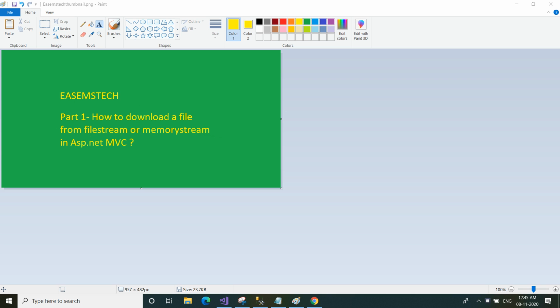Today in this part we will discuss how to download a file from a file stream or a memory stream in ASP.NET MVC. Sometimes we face some scenario where we get the file source in the form of file stream or memory stream. Then how to download the file from the file stream or memory stream.